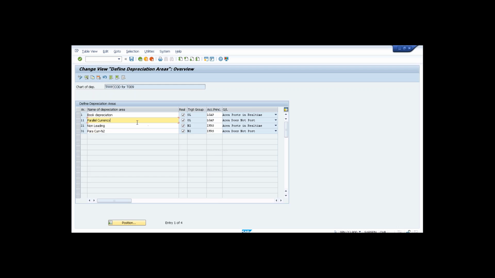Also, till now, if you were using the parallel currency and you have not created the depreciation area for all this parallel currency, that is also required, right? So in your company code, if there is one parallel currency which is activated, you have to create a separate depreciation area for that also, and that area should not post.